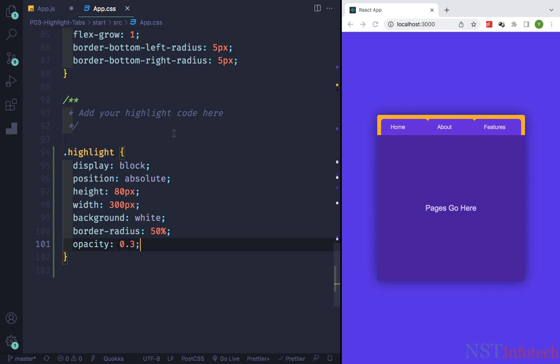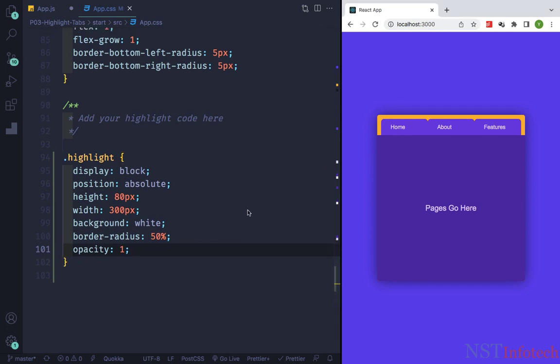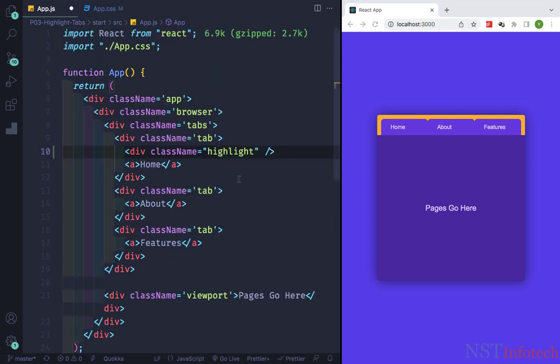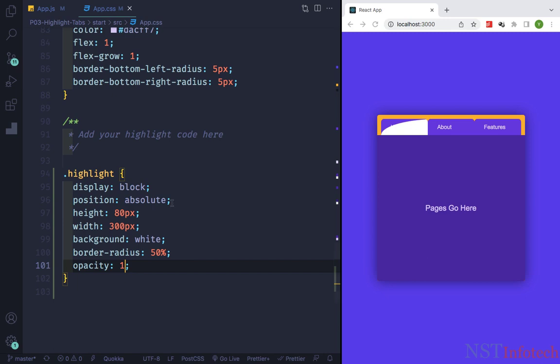Let me save this. Let me make this opacity 1, because we are not able to see any color over it. We need to save this file, so let me save it. Now, as you can see, if I keep this opacity as 0.3 and save, this gives us a highlight over the entire tab. Let's add a few more CSS properties.